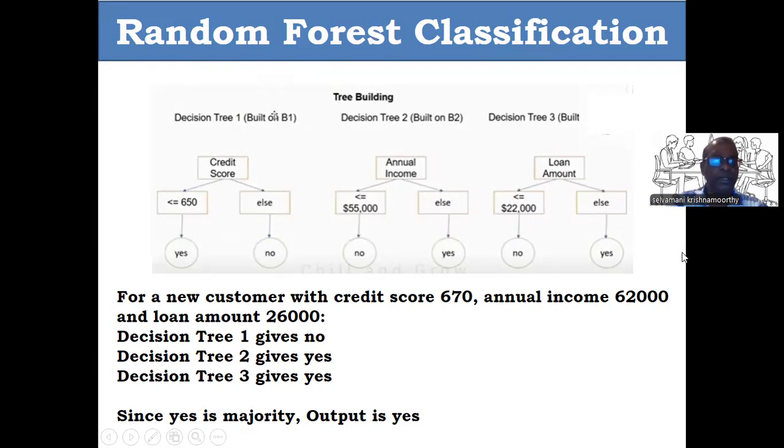For example, now we have three decision trees. One new customer comes with a credit score 670, annual income 62,000, loan amount 26,000. This customer we don't have before. Once again I repeat the same thing: a new customer with credit score 670, annual income 62,000, loan amount 26,000.